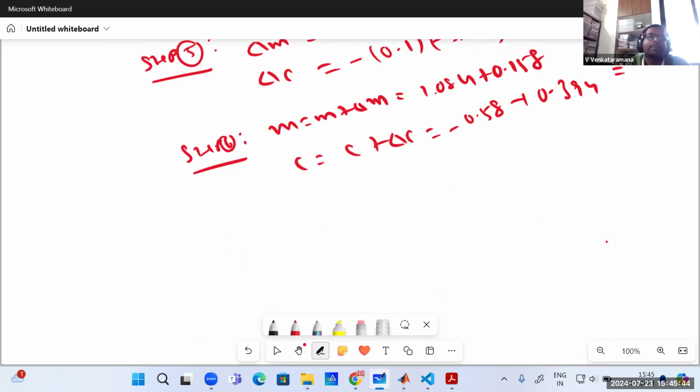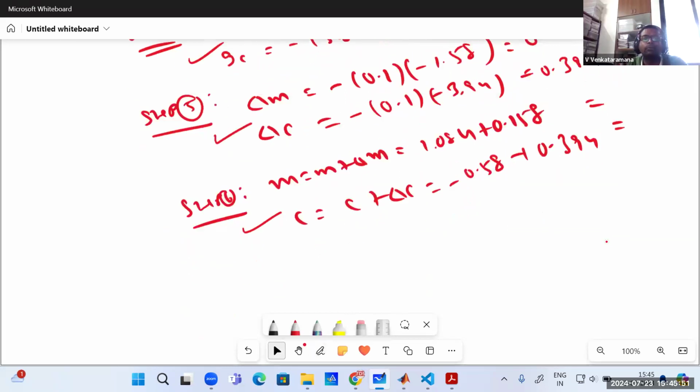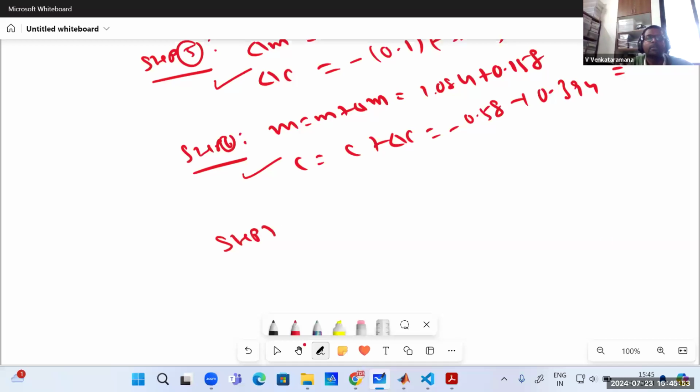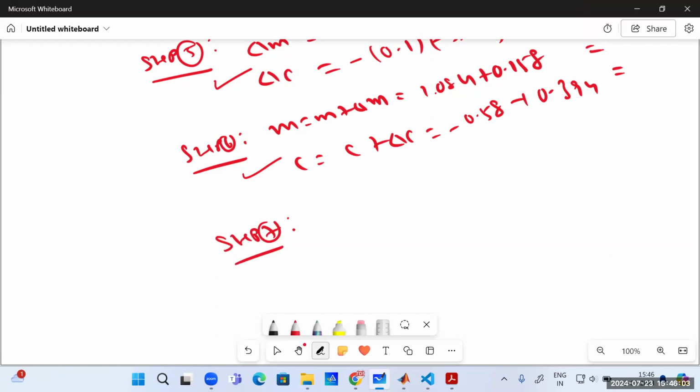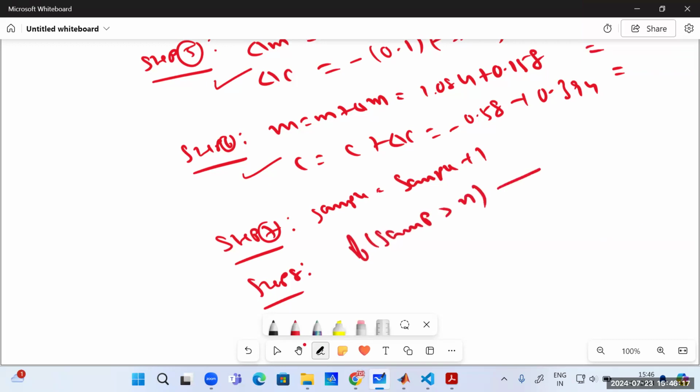So what next step? Step 4 completed, gradient calculation. Step 5 completed, change in values. Step 6 completed, updating the values. So what next? Step number 7. So what is the step 7? Next sample. So we are moving to the next sample. So sample equal to sample plus 1. Now step number 8, checking whether all samples are covered or not. If sample number is greater than number of samples or not, we will check here.